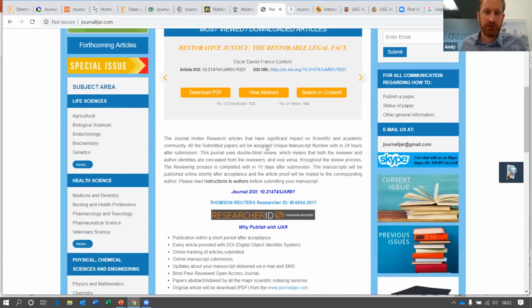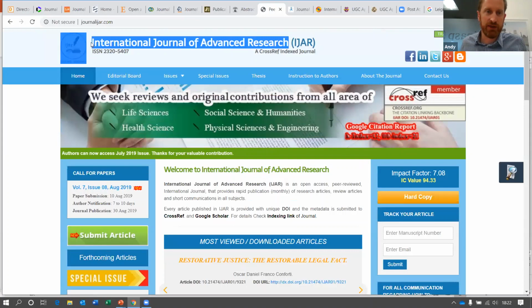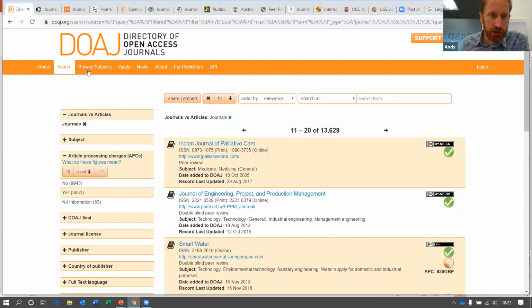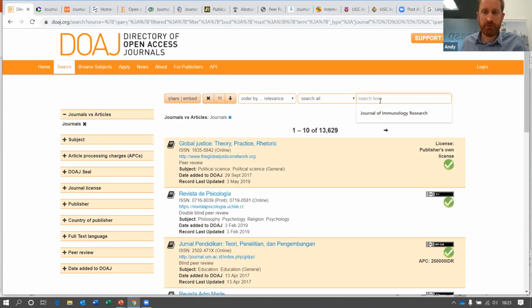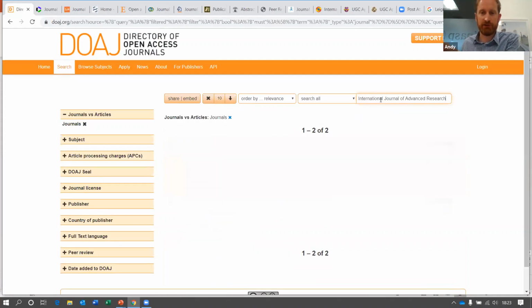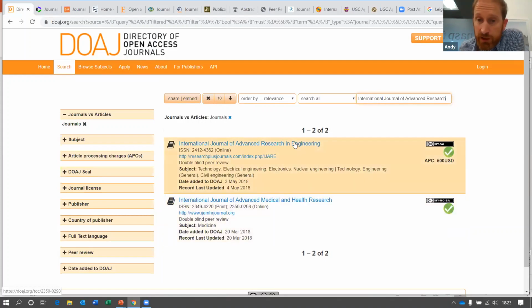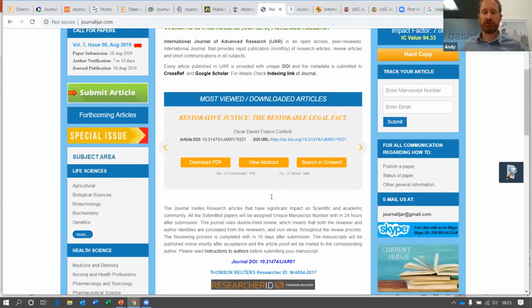So let's check DOAJ. I'm going to copy the name of the journal. I'm going to go to the Directory of Open Access Journals, click on search again, and click on journals. And I'm going to put the name of the journal in the box and search for it. Now there are two journals with similar names, but not the same. So it's the International Journal of Advanced Research we're looking for, and it's not here. There's Advanced Research in Engineering, which is a completely different journal. Again, we find that this journal is not living up to its claims. It is not indexed in the Directory of Open Access Journals.